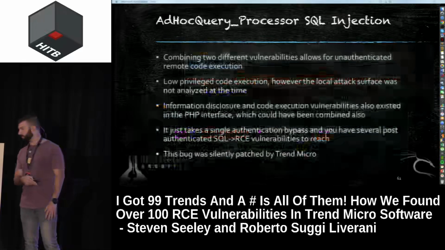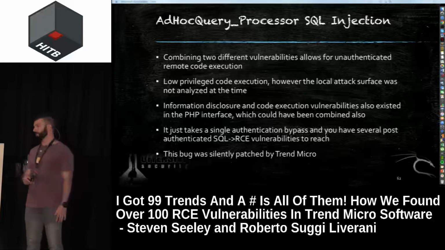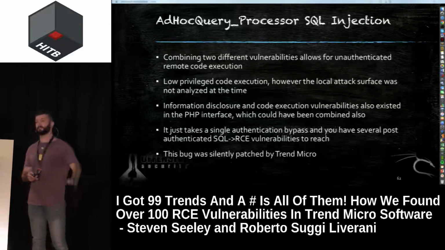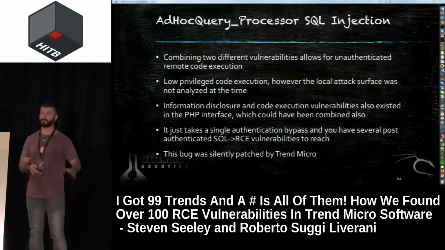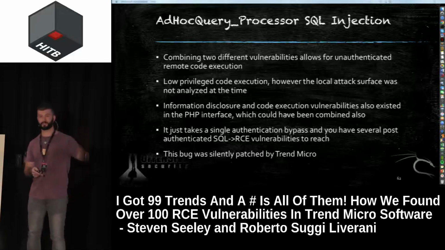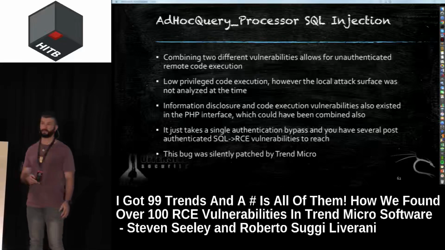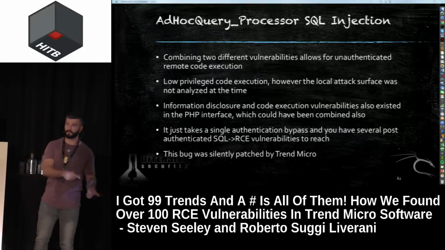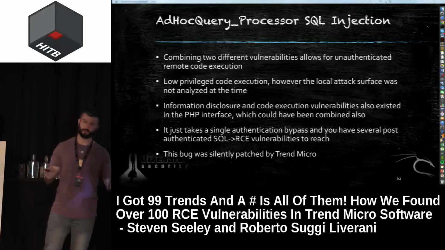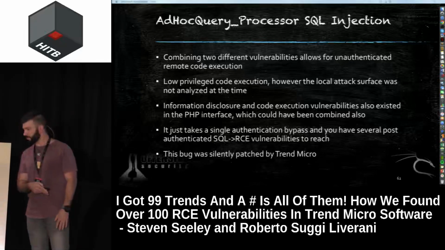So we can combine the bugs and get some sort of unauthenticated code execution initially, and then probably we can find a privilege escalation, even like another Trend Micro kernel driver or something, and get SYSTEM. We didn't go that far because we were just looking for the initial way in, and then that was it. If we got SYSTEM, we got SYSTEM. If we got root, we got root. If we got network service, hey, it's network service.